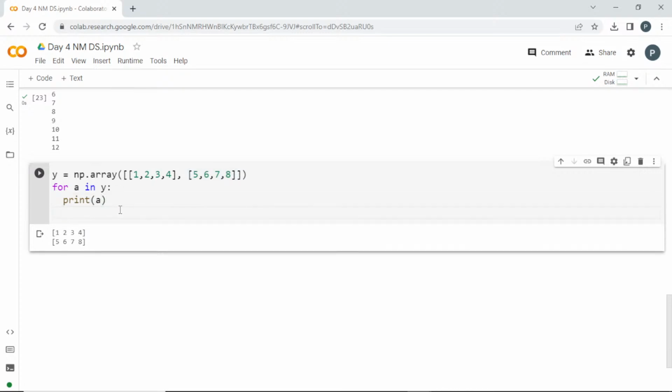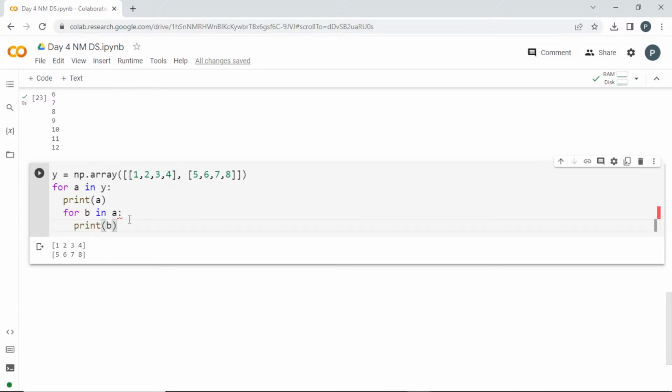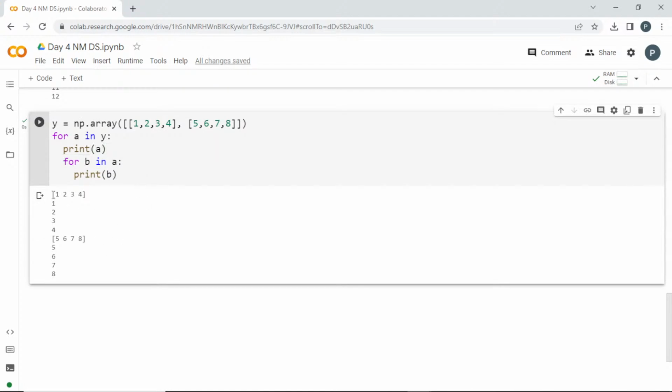I'll create a nested for loop. Okay, do you know, guys, about nested for loop? For B in A. Okay, now A is this one dimension. I know how to iterate over one dimension, right? So I'll create another for loop and I'll print B. So if I remove this print element, I'll run this. So it is going to print this, and then 1, 2, 3, 4, then into this, and then 1 to this one, 5, 6, 7, 8.